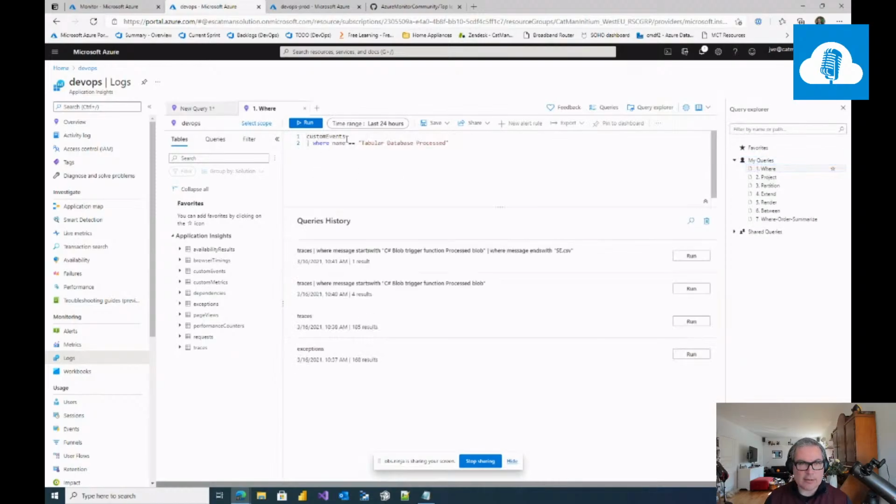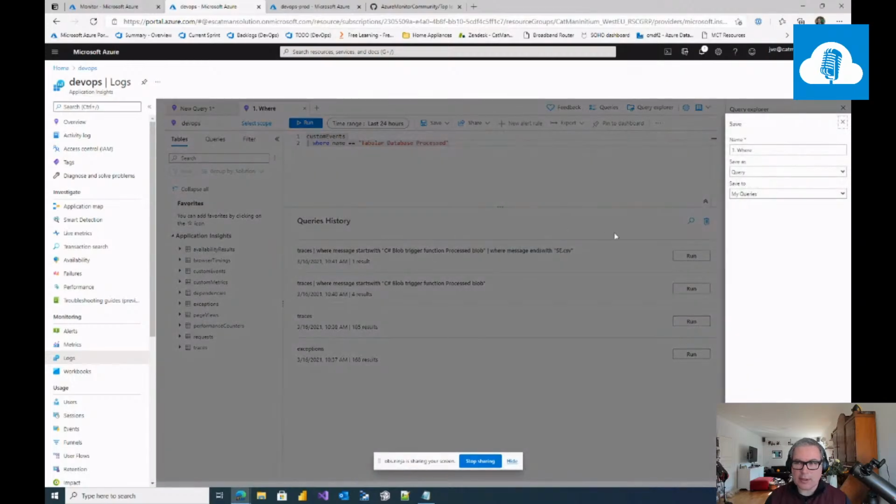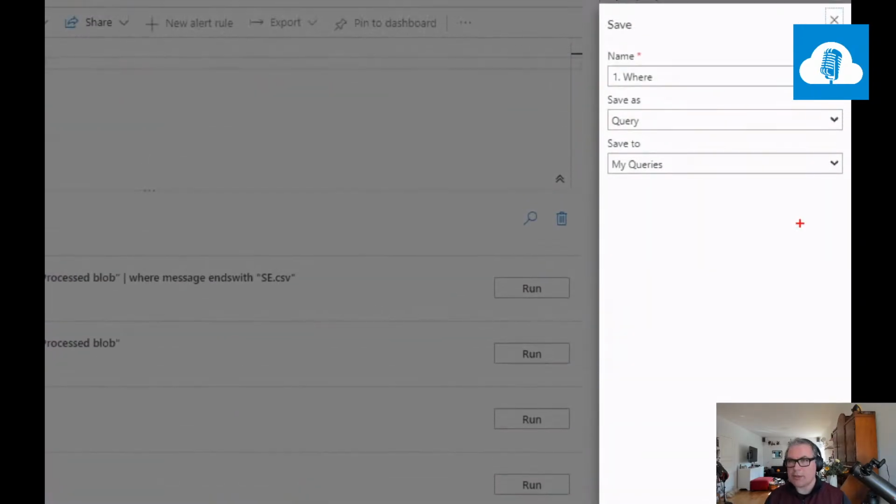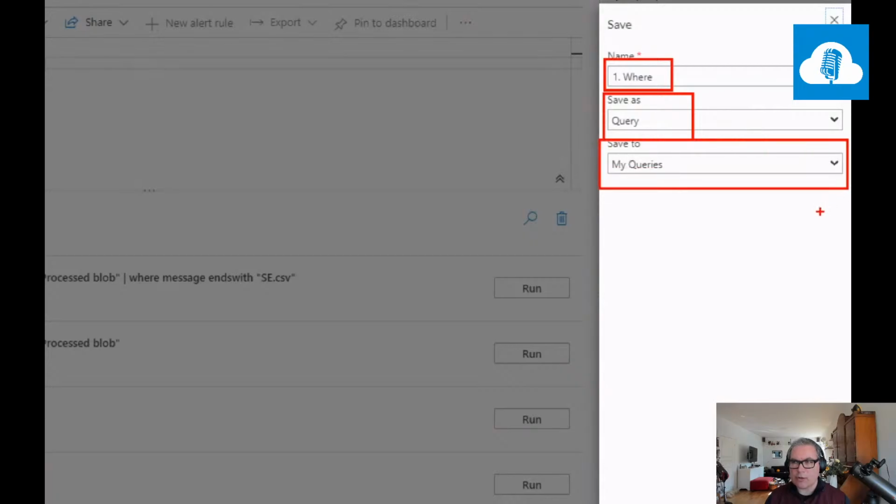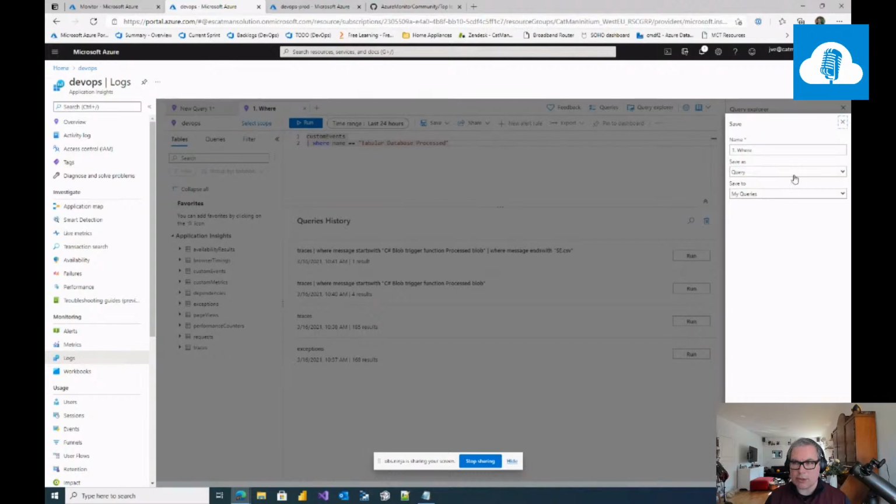I was just getting eager to get going. So the where clause that we just saw, I've had a number of queries prepared out here, so that when I'm happy with a query, I can have it saved. And when I do save a query, I can give it a name. I can have it save as a query, and we can see the other option in a minute. And then I can save it to my queries or shared queries. So shared queries will be shared among others who have access to these Application Insights logs. I can also share it as a function.